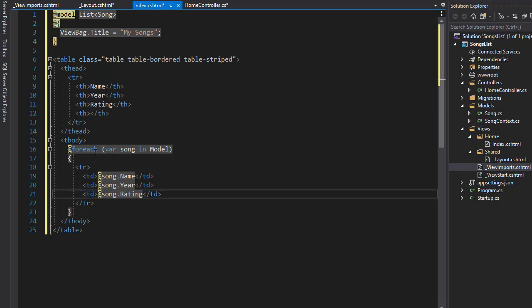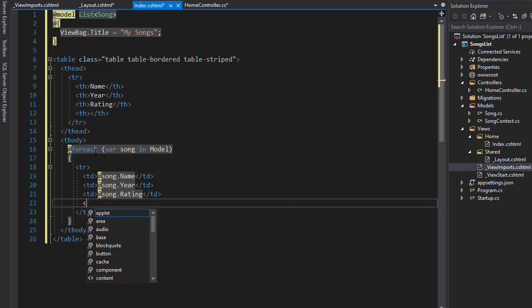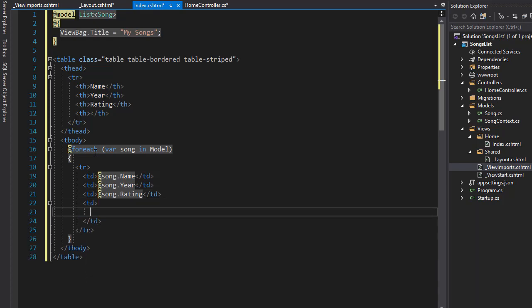And like I said, we will have a link to edit as well as delete this record. Now we don't have these actions ready yet, but we will add them later, but we can add these links now. So let's do the td for the edit and delete links. So here we will use the links with the tag helpers. So we'll create an anchor tag and go to asp-controller. And the controller that will have the link to edit the song is going to be called SongController.